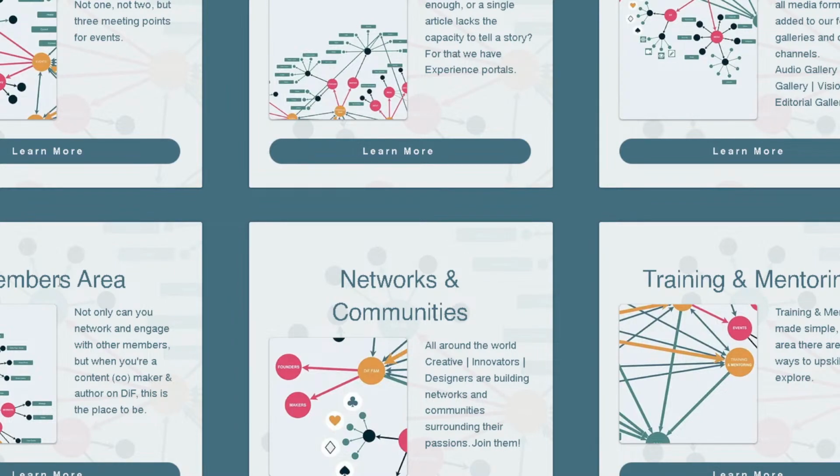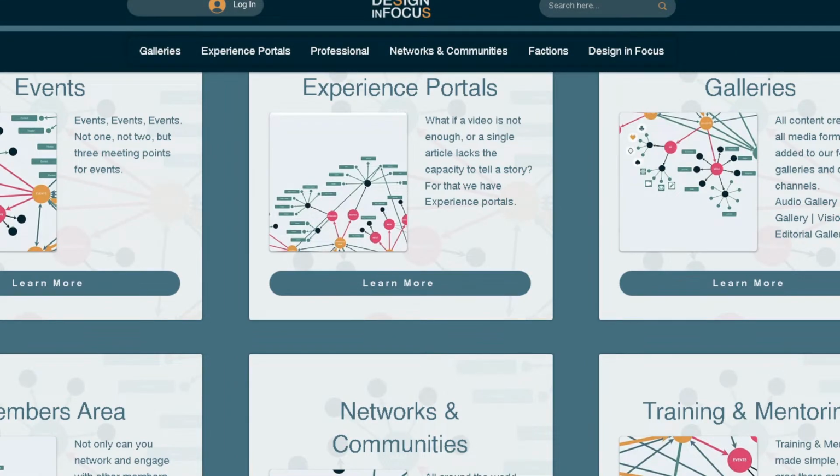So I'll talk a little bit more about these areas in just a bit. But to get back to where we were, these are the areas. There's a little map I've started creating. I'm not complete yet, but depending on what you choose, you can have various routes in the journey of Design in Focus.